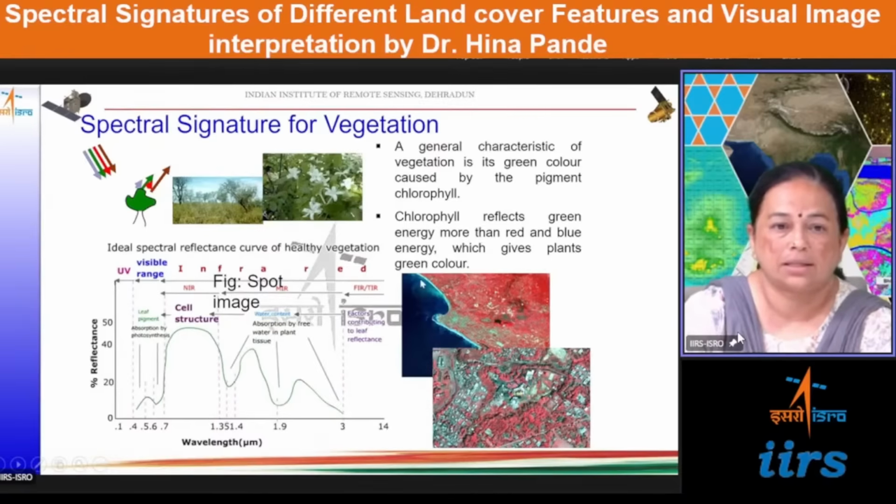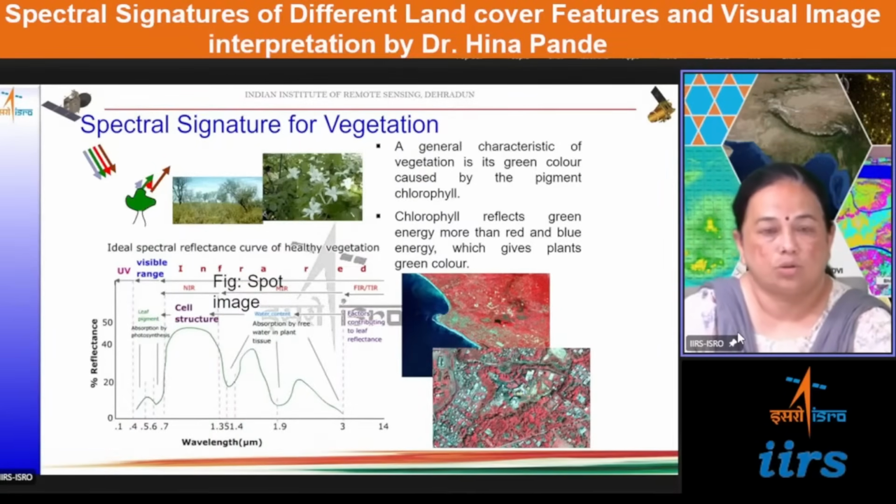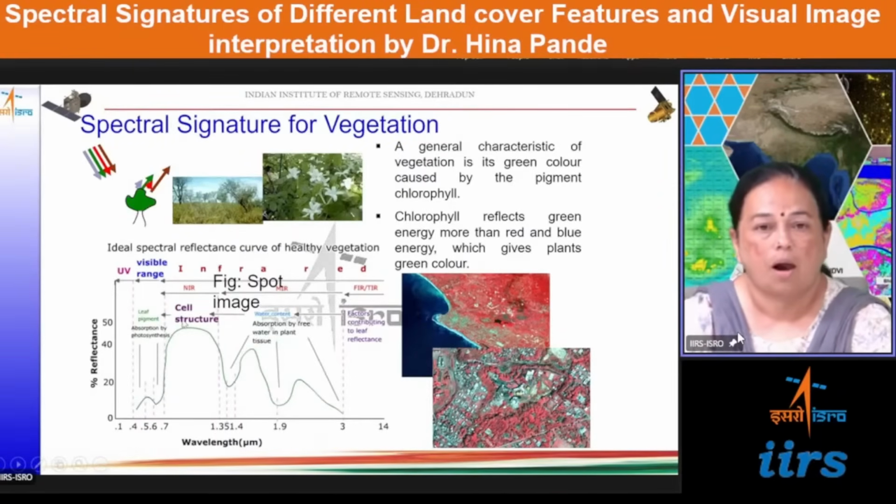Now, if due to any reason the amount of chlorophyll decreases in the plant cell, then the shape of the curve will also change. So if it is diseased vegetation, or due to some natural reason, such as a change in growth stage, the plant becomes any other color than green, the curve will change. Or if the plant naturally does not contain chlorophyll. So the presence of chlorophyll is what is of importance here for high reflectance in the infrared region.